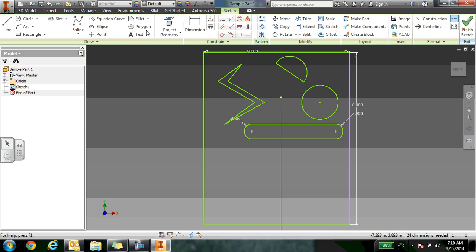Okay, 2 more tools. Our polygon tool is really fun. We can make a polygon with any number of sides we want.